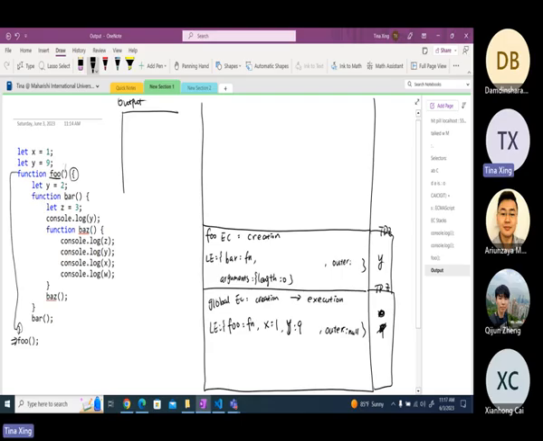Where is the bar located? Oh no, sorry. Where is the foo? Here, we are on foo. Okay, where is the foo located? Global. That's why here I have a global. Okay. Now we will go to the execution phase.